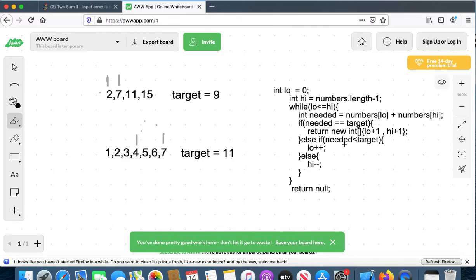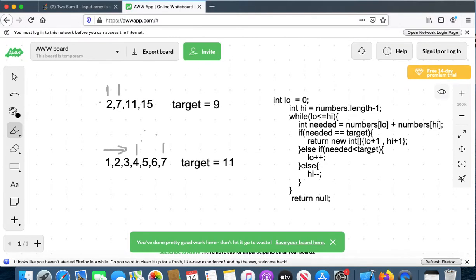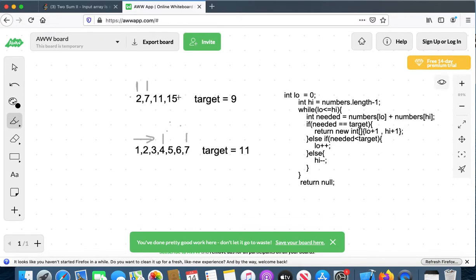If the sum we get is less than the target, in this case, we increment the low. So low goes this way. Otherwise, if the sum is greater than the target, like this one, then high goes this way. And otherwise we return null. So this is pretty much how it works, two pointers walking towards each other, and every time in the while loop we check if it's greater than the target we need or less than the target we need, and increment whichever pointer we need to move.